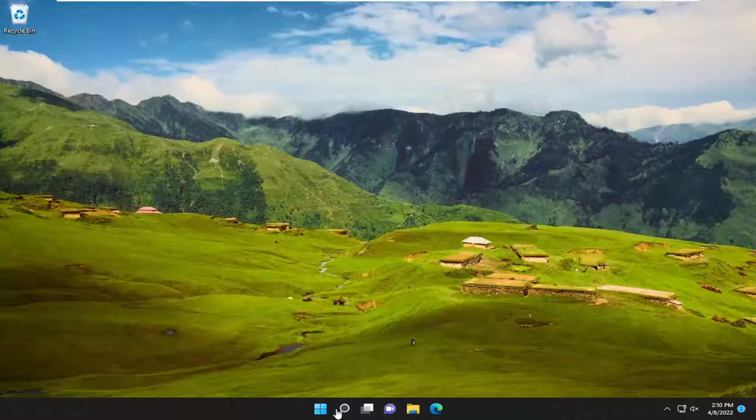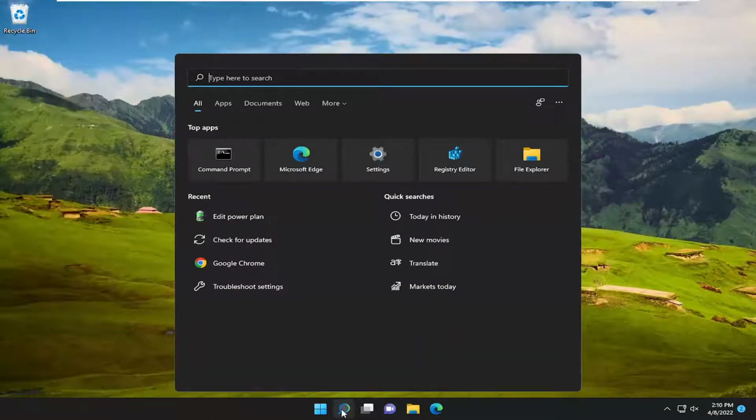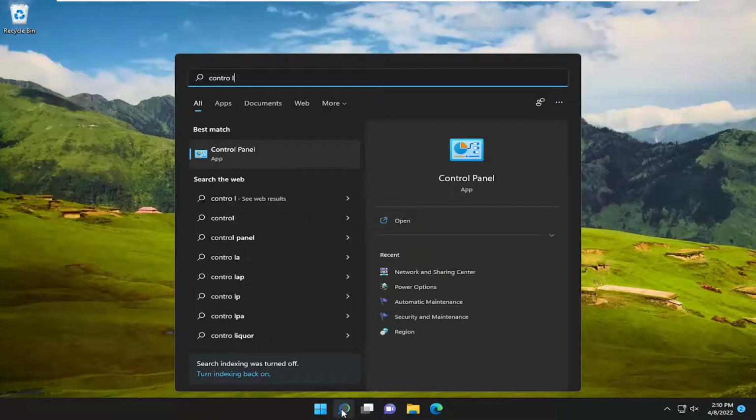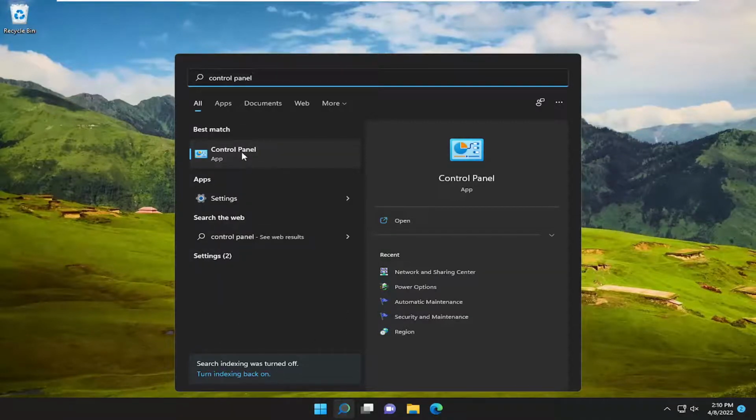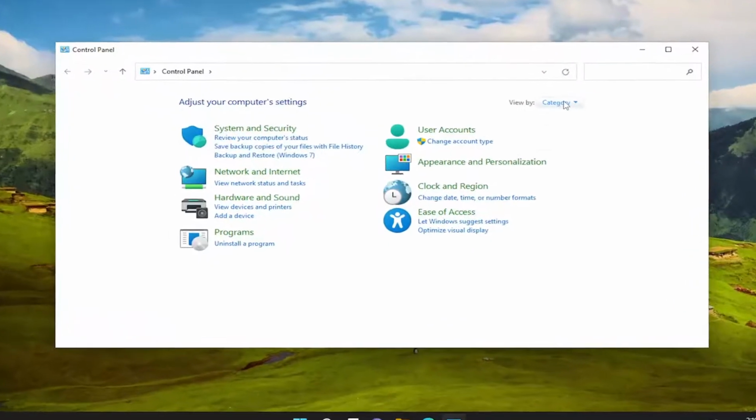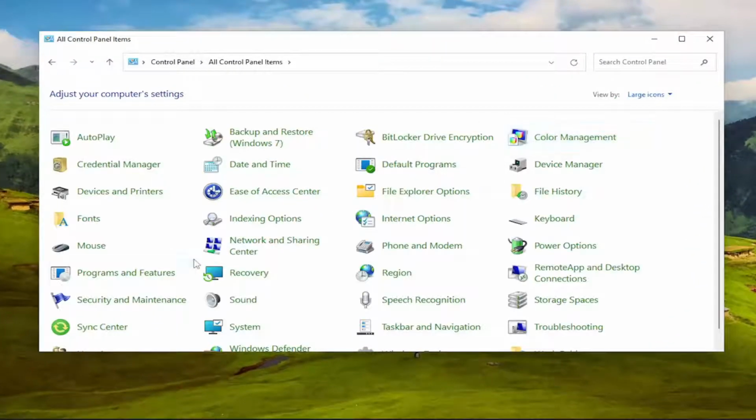So first thing I recommend doing would be to open up the search menu and type in Control Panel. Best match, come back with Control Panel. Go ahead and open that up. So your view by the large icons, and then you want to select power options. So go ahead and left click on that.